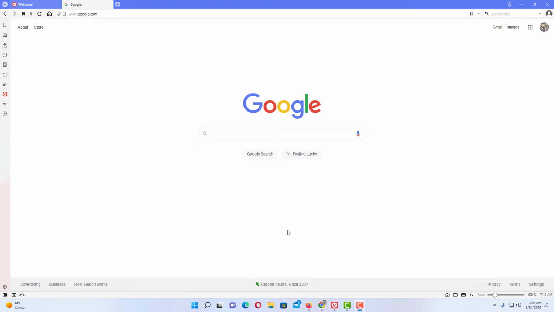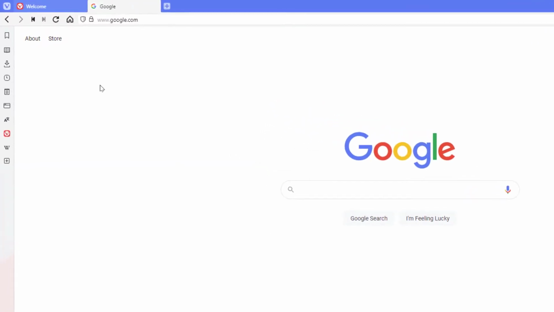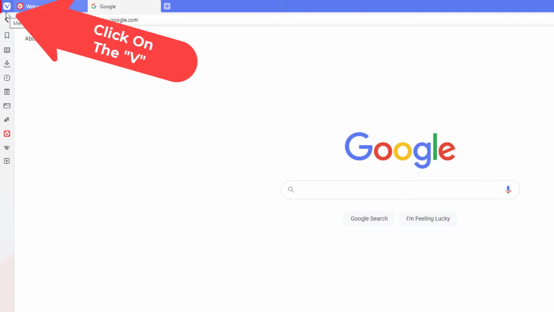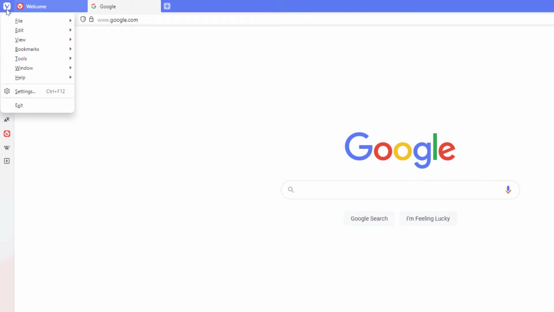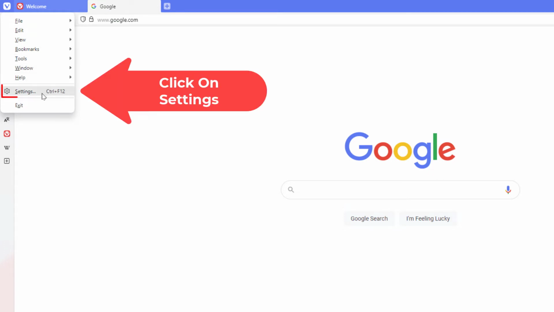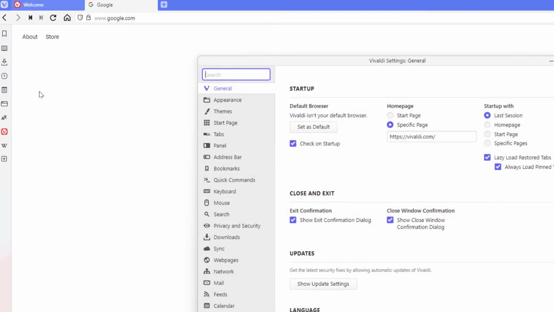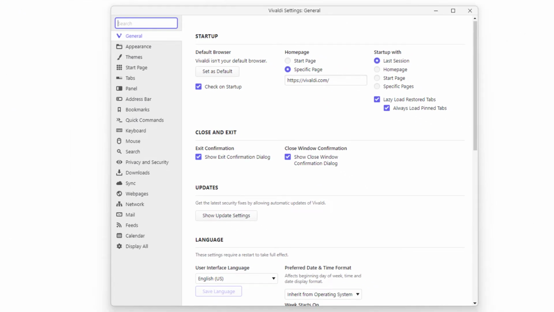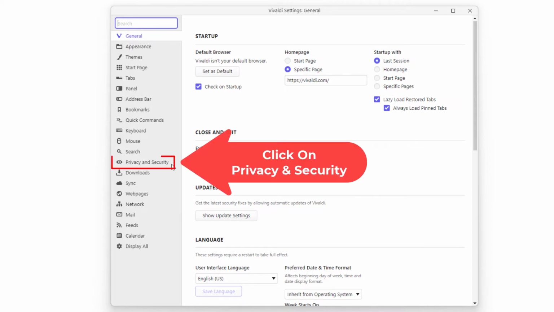To block ads and trackers on the Vivaldi web browser, first thing you want to do is go up to the upper left hand corner to where you see the V up here, and you want to click on that. Then you want to go down to where it says Settings and click on Settings. Now in the dialog box that opens up here, in the pane off to the left hand side, you want to click on Privacy and Security.